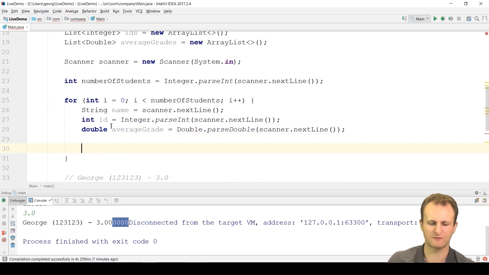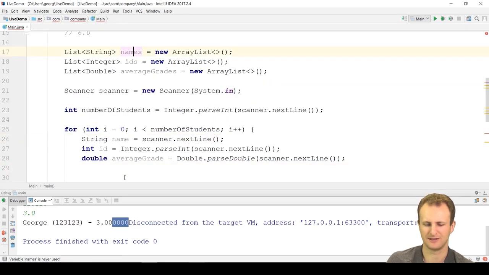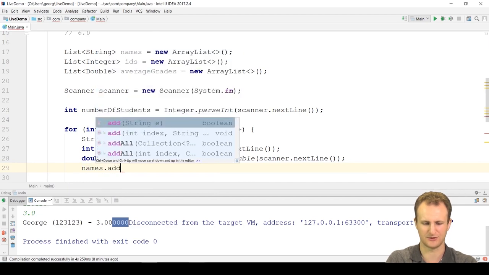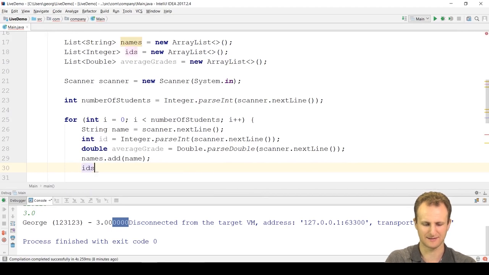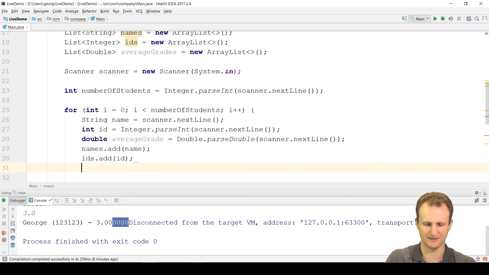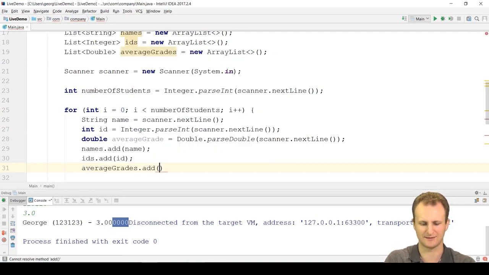Okay, so what do we have from here on out? Well, we have three variables: the name, the ID, and the average grade. And now we put them parallelly in the three lists. So I'd say names.add the name, and then IDs.add the ID, and then averageGrades.add the average grade.